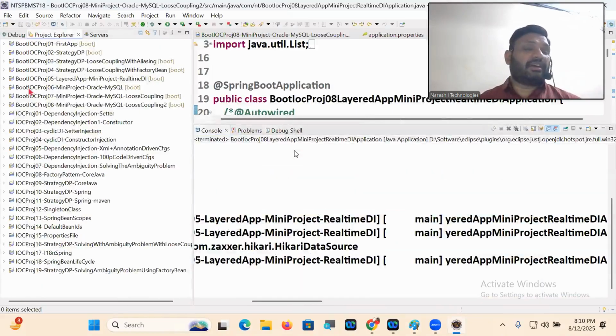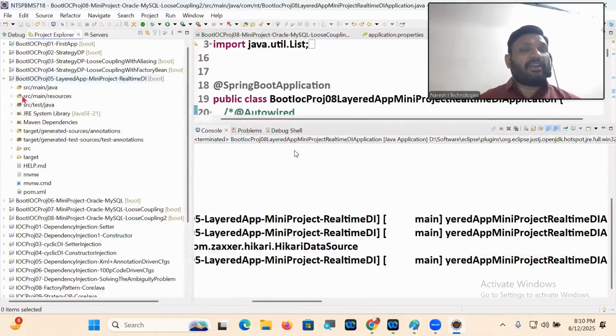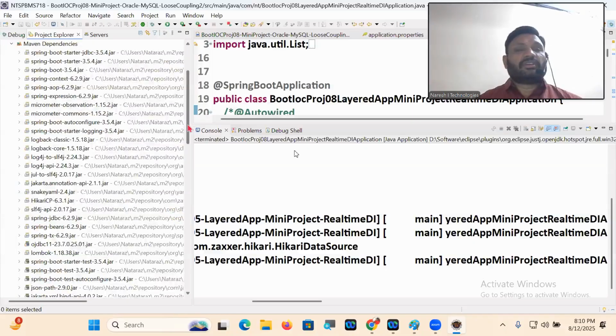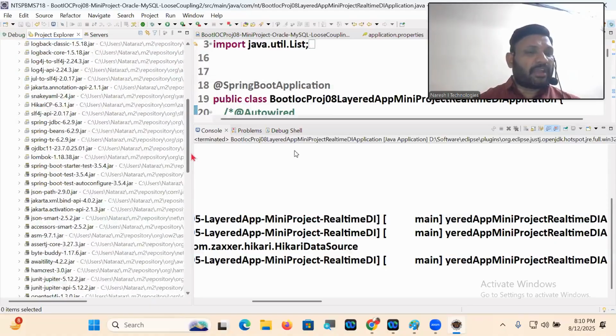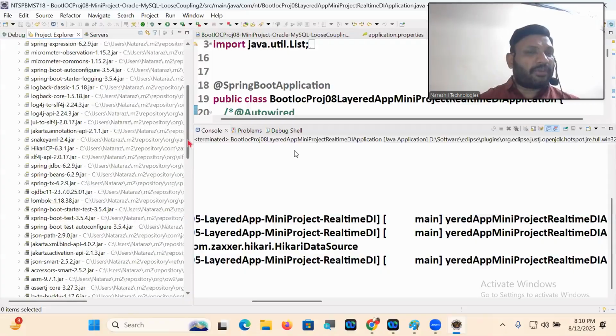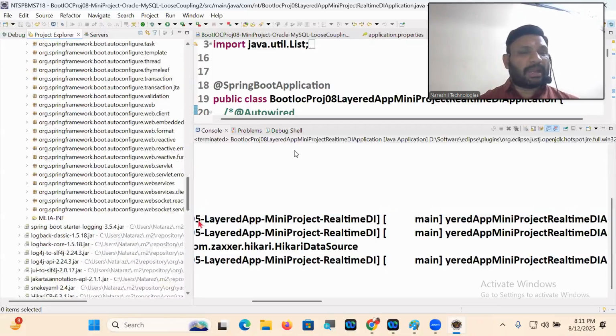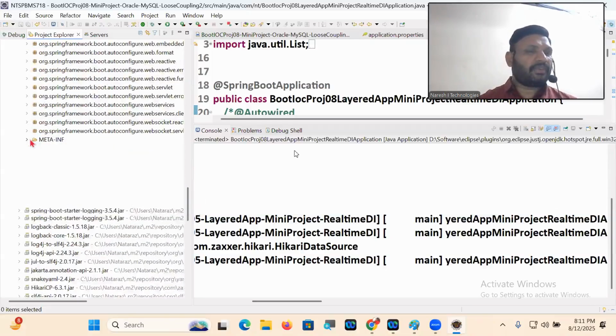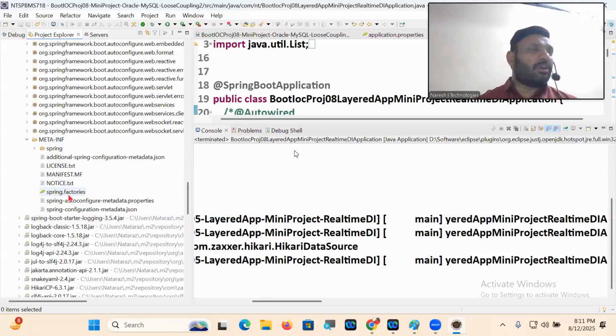Let's see, guys. First it looks for the spring.factories file in all the jars that are added to the class path and finds that file in the spring-boot-autoconfigure jar file. Where is that? This one now, boss. There you will see the META-INF folder. There you will see spring.factories, guys.